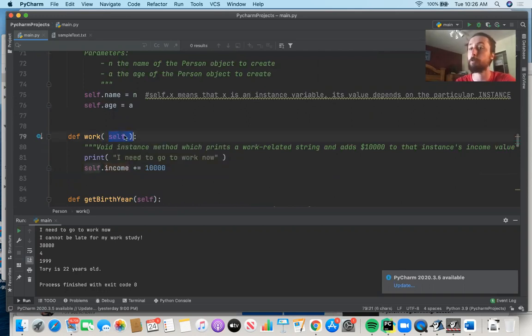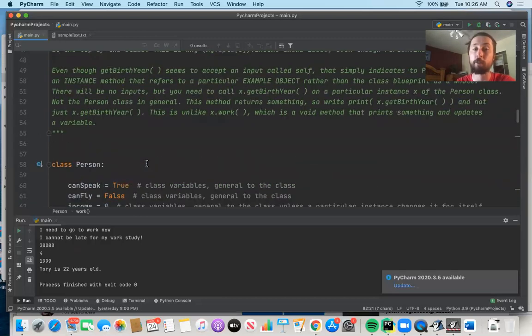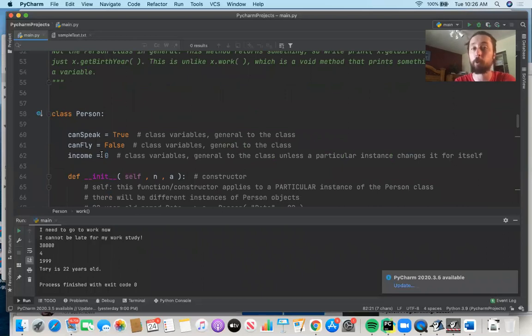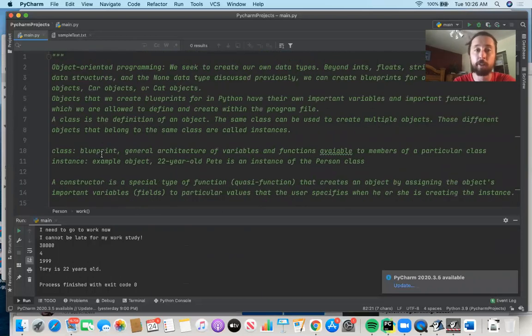That's why we say self here. It's not an input to the work function. It means, Python, this is a function that you need to call on a particular instance, on a particular example person. And then for that particular example person, that specific person's income would increase by 10,000, but the value of the class variable would still be 0 in general. So hopefully that's clear to you.